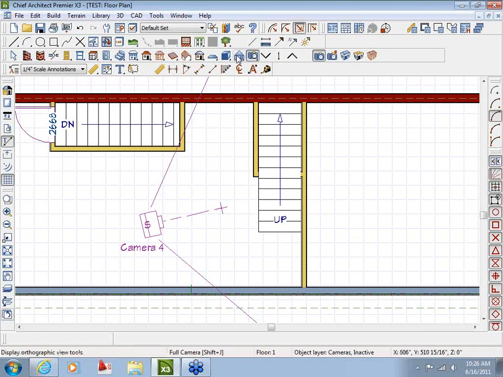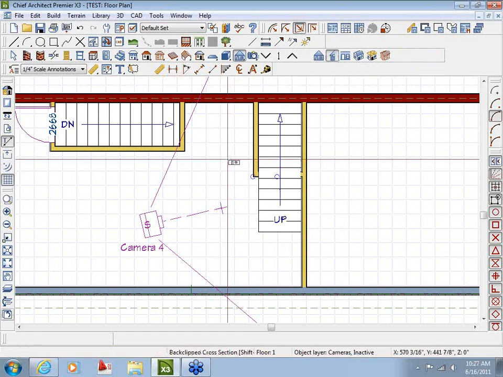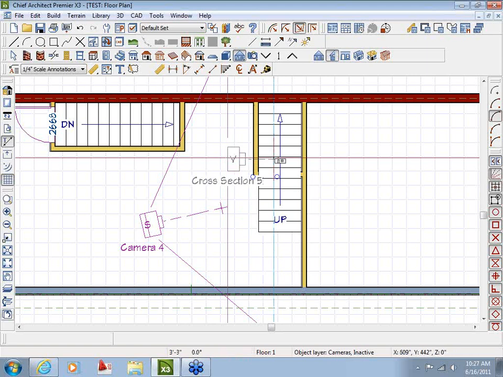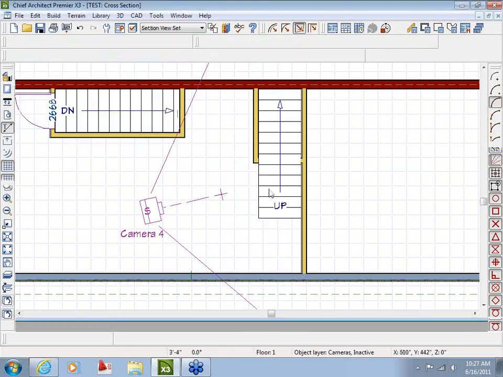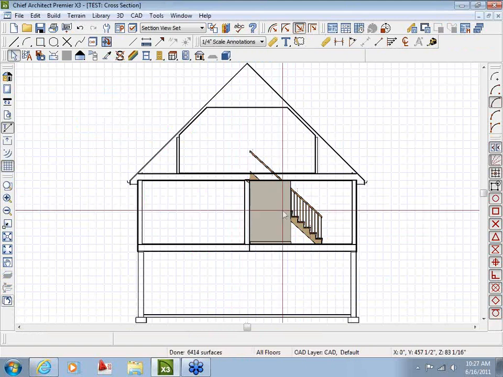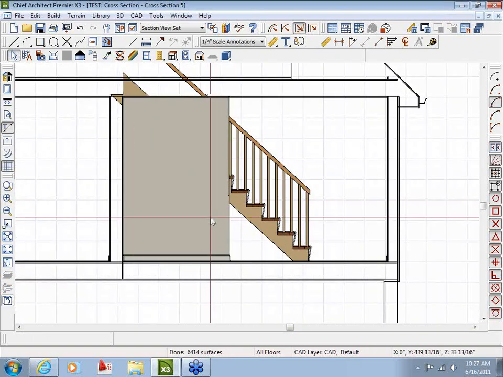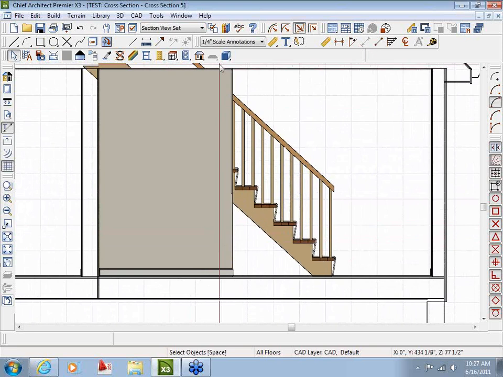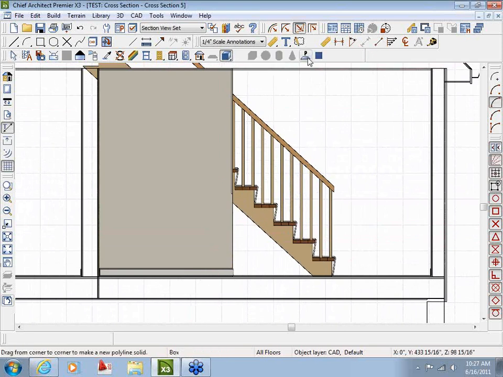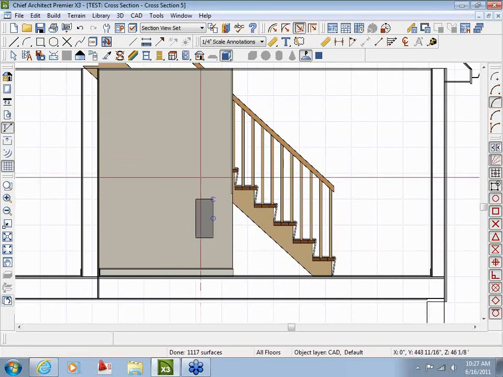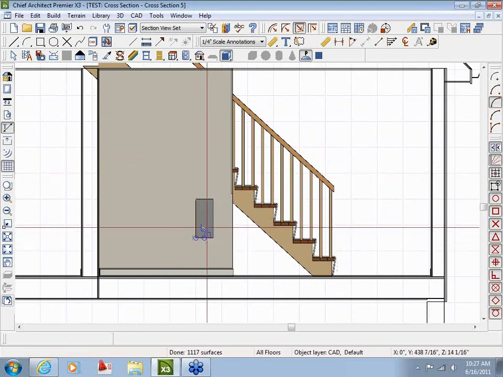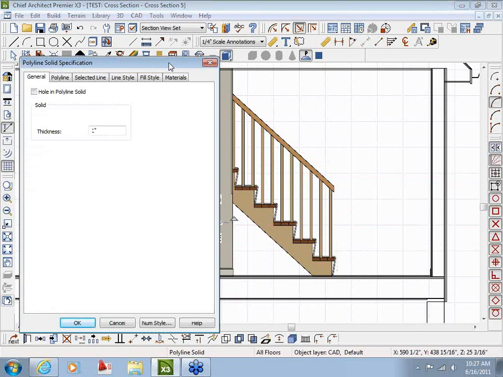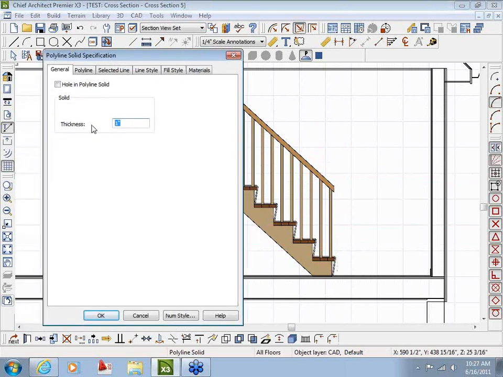What I want to do is grab my orthographic view tool, select my back clip cross section camera, and I want to left click, hold and drag so that I'm outside of the wall and then just inside the stair area. That's going to give me one little sliver of the house from where I start to where I end my camera selection. I now want to go to my primitive tools, select the Polyline solid, and I want to just draw a rectangle, but I want to make sure I draw it on the wall and not anywhere else. I can then double click on it. It'll open up the specification box, and I want to say the thickness is 4.5.